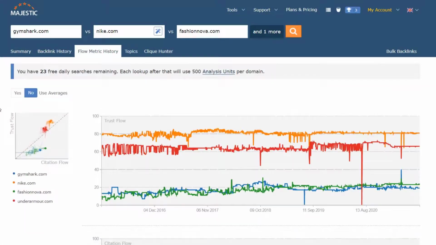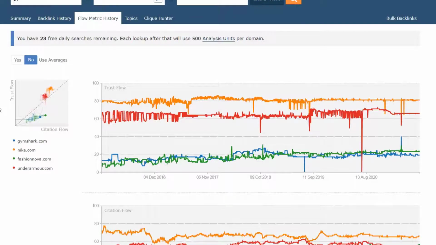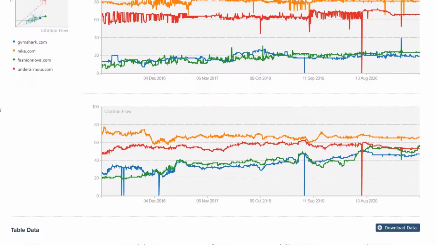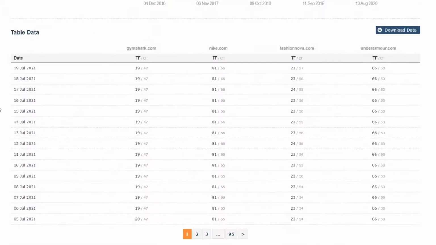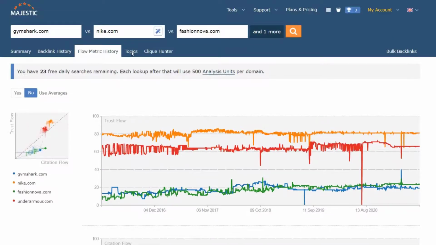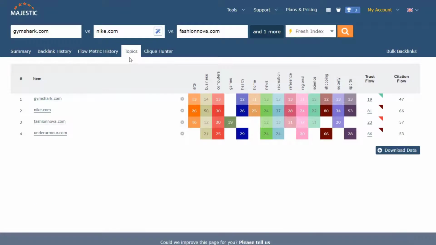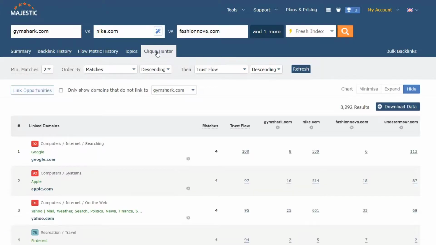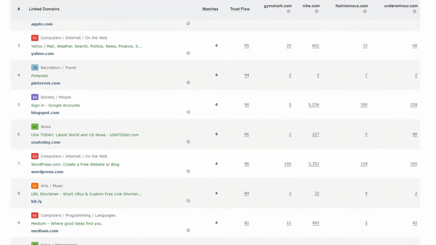Flow metric history charts show how each site's trust flow and citation flow has changed since the start of 2016 and is a valuable way to gain insight into competitive environments. The Topics tab can be used to analyze the domains at a deeper level by looking at their topical trust flow. By being able to see the categories affecting the site, you can judge who the influencer in that industry is. Finally, Clique Hunter lets you find link opportunities by showing where websites link to your competitors but not to you.